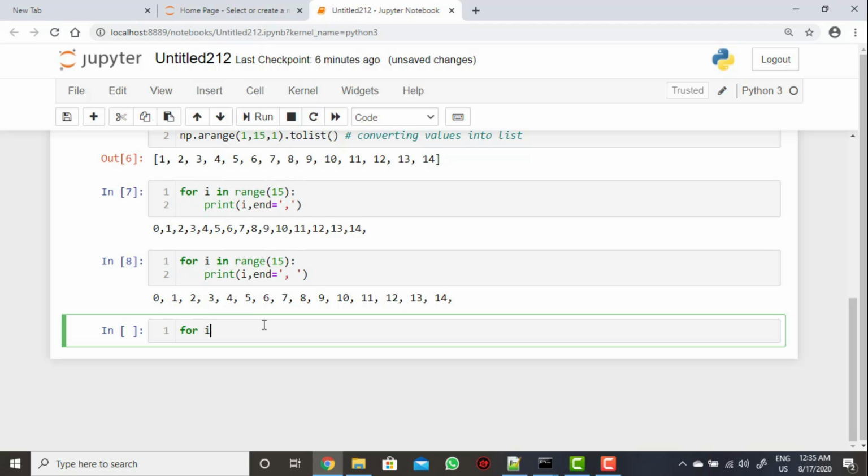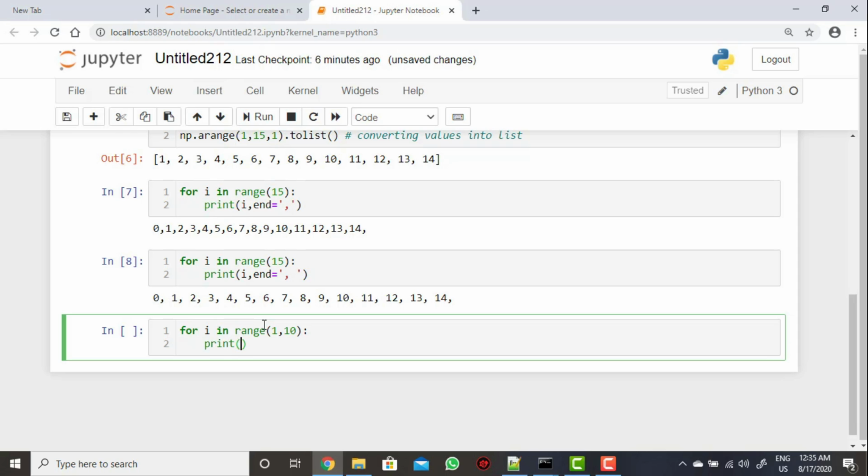Let's see. For i in range of 1 comma 10, what we need to do here is print of i, then square of, or you can say square, then I'm just writing it here. I'm just making the string here, that's it. Now i into i.